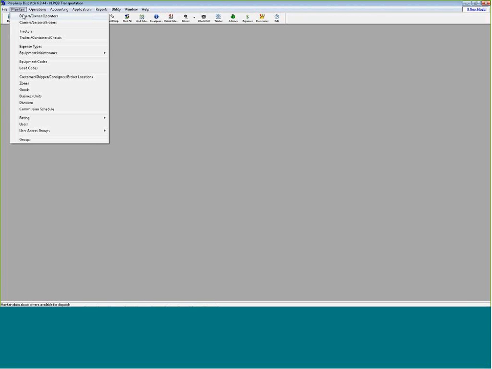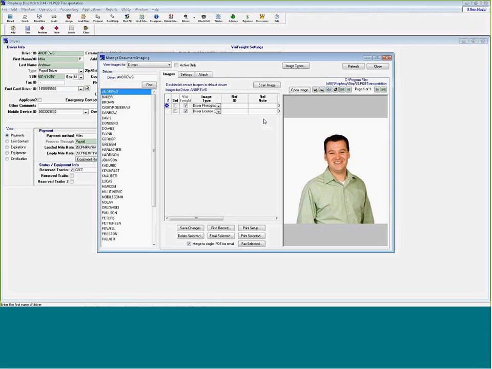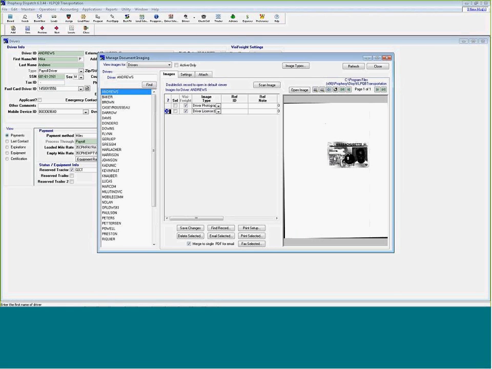I want to go through here is master files, and we kind of just talked about that a little bit. We could come to a driver file, for instance. Let's take a look at this driver, Andrews. And click here on the document imaging button, we can see that I've already scanned in, and once again, we're going to go over how images get in the system in just a few minutes. But you see I've already scanned in a picture of the driver. You see that I've scanned in a CDL. So all these things, and think of all the other paperwork that you would have for your drivers, a complete driver file, maybe some accident reports, reviews, whatever. You can scan all of those in and associate them with your driver.